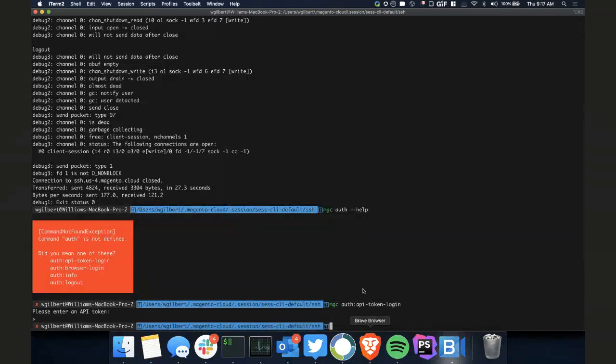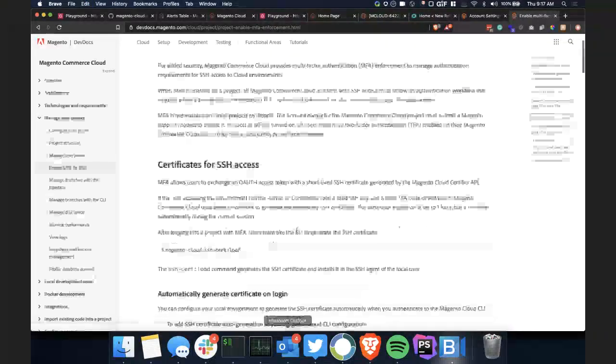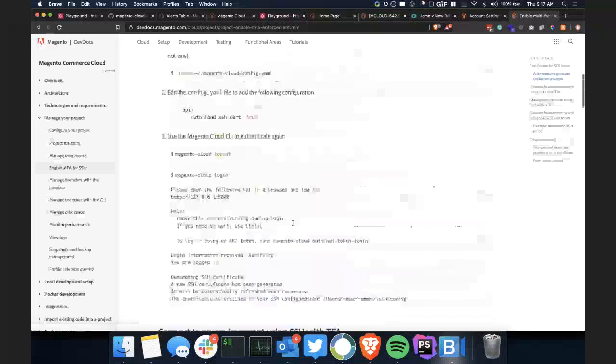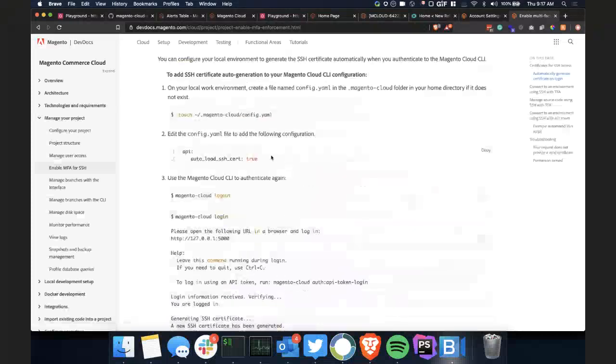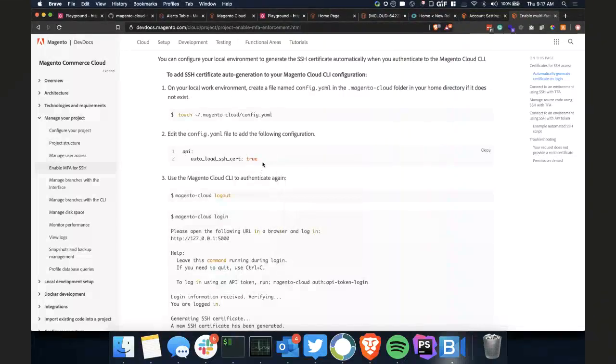A few other things I want to show is this DevDocs link. It's got some really great examples of everything we're discussing here. The one that I want to show in particular is this Magento Cloud config. If you create this file and put this configuration in there, it will actually create a certificate for you every time you log in. So you'll be able to skip that step. Of course, it still requires the 2FA login to Magento.cloud, but this is very helpful, particularly if you're doing any type of automation around SSH.